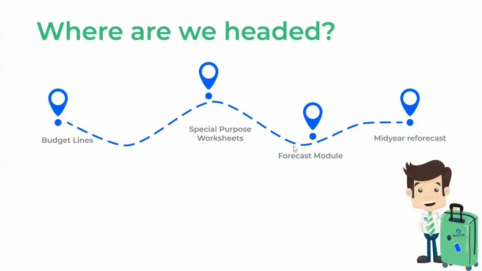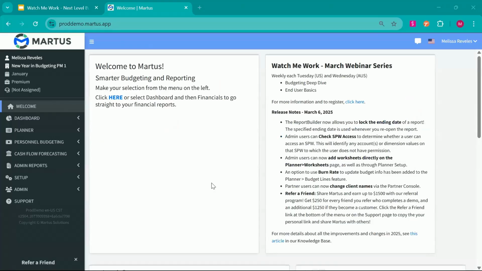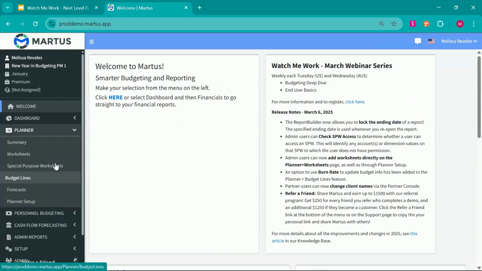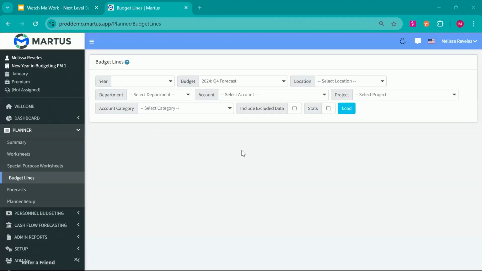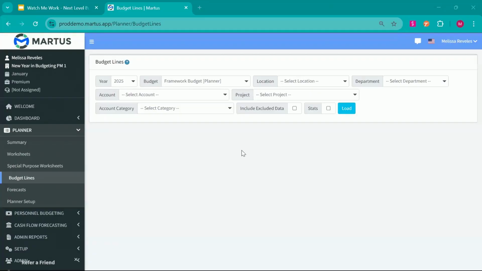Are you ready? Yeah, let's do it. All right, so let me head over to our Martus screens here. We are going to start here on this page called Budget Lines. Now, oh, that's a bummer. We're going to try to log in again because apparently that is what we must do. I'm not sure why, when I literally just logged in, we're having to log in again, but that's okay. We'll make it happen. You love it when technology does that to us. All right, so here we are again on our budget lines. We've made it back. Don't worry.